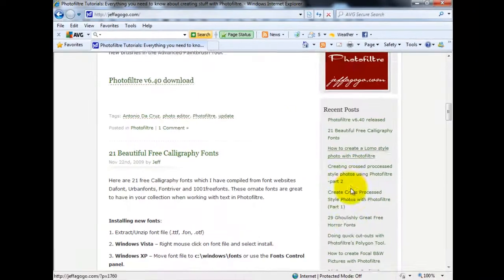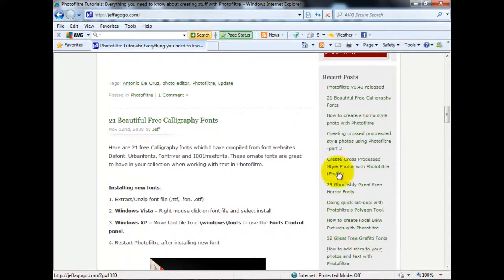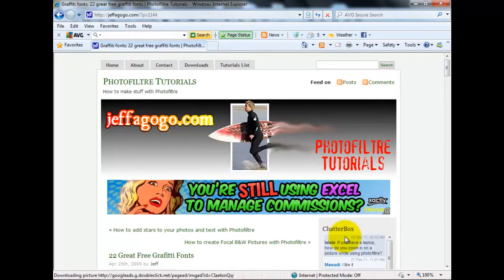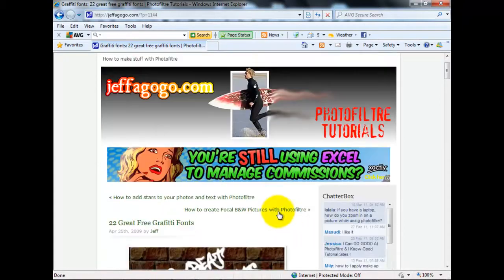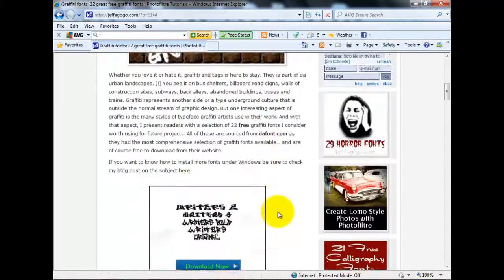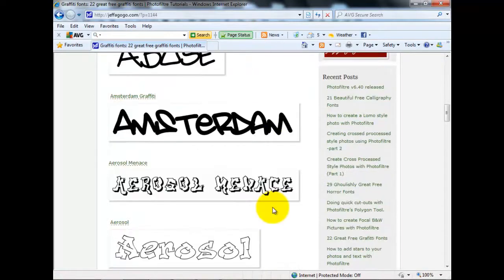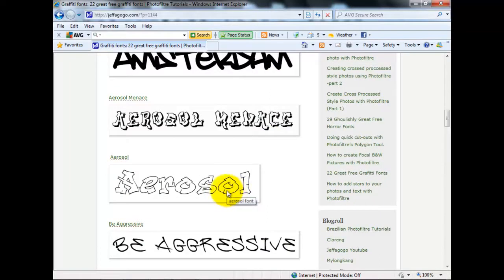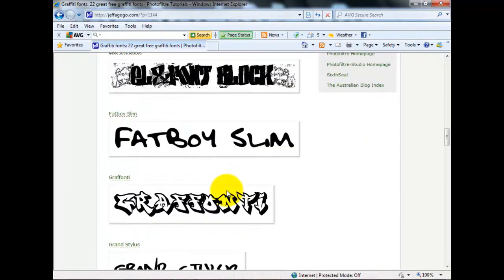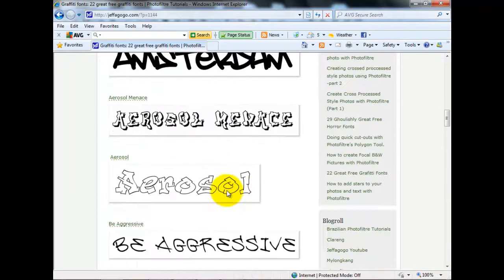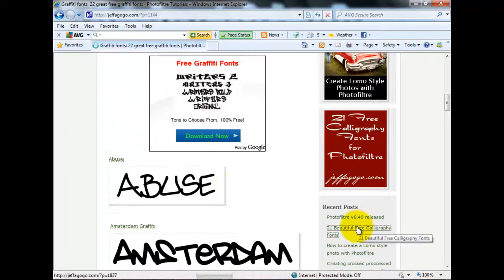On the right hand side, he's got some recent posts, and he's giving away free fonts. There's loads of fonts. You've got graffiti fonts, ghoulish fonts, calligraphy fonts. Let's go into graffiti, because you can make some fantastic stamps with these fonts. I love that. That's great. And just do anything with these. These are great. Let's have a look at the calligraphy ones.